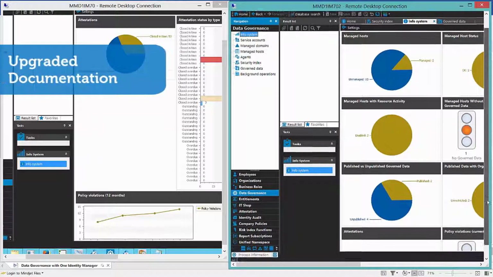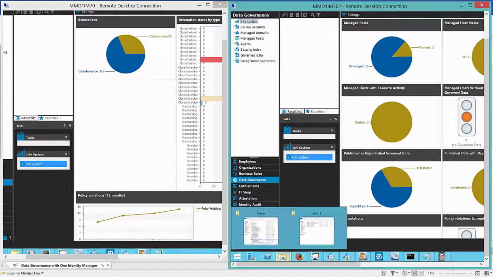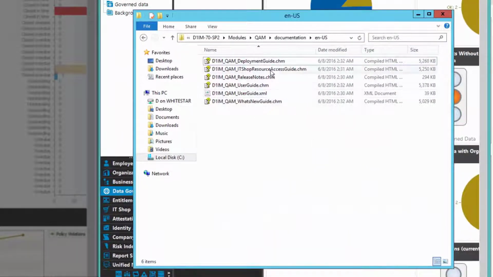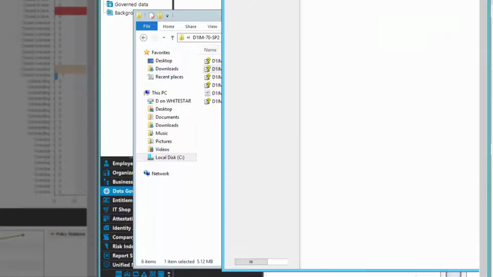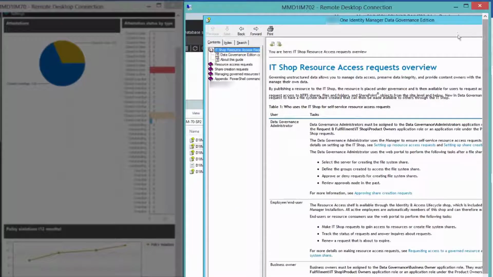And then the last thing that I want to talk about is the documentation. Obviously, docs are very important for figuring out, understanding the product. So one thing that's new here is the IT Shop Resource Access Guide. You'll find this in the DGE documentation. This guide covers everything about self-service, either requesting access to resources that have already been published, or the other side of the IT shop, which is requesting that new resources get created, right? All of that is described in here as well.